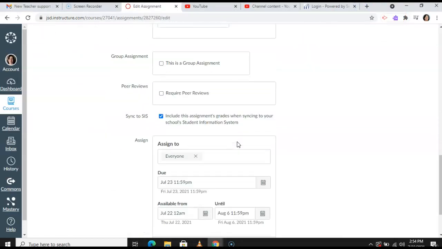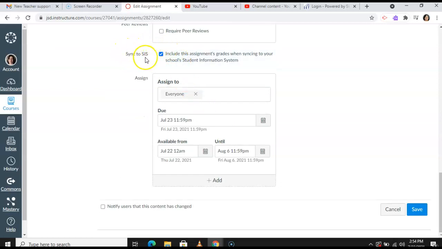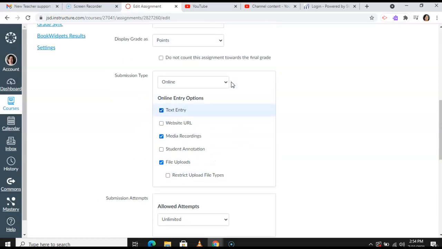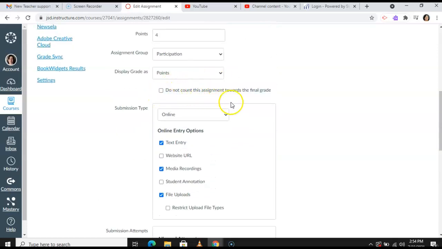And then I need to make sure that I have sync to SIS clicked. If that is not a blue check, you want to make it a blue check because it will not sync unless this is checked. Okay? Also, if you have, for some reason, checked do not count this assignment towards the final grade, it won't sync if you have that checked. So make sure that is unchecked.